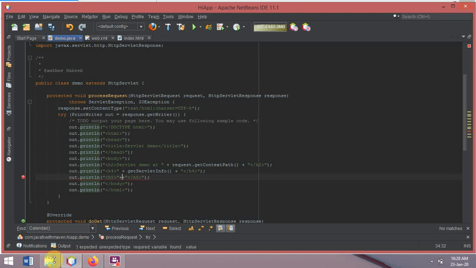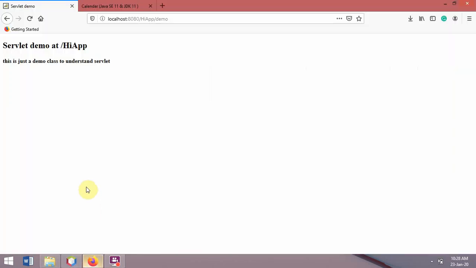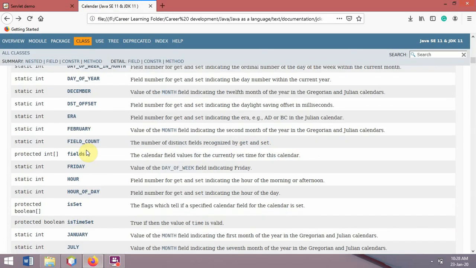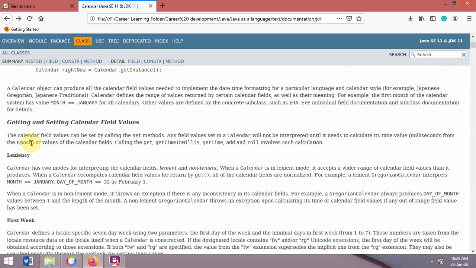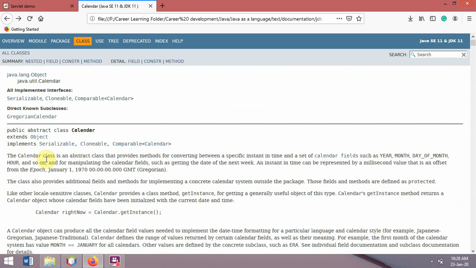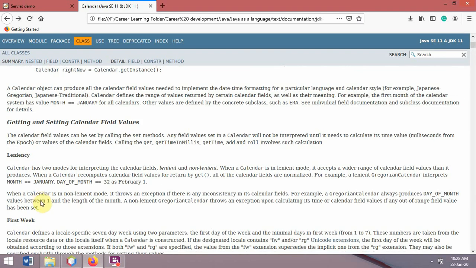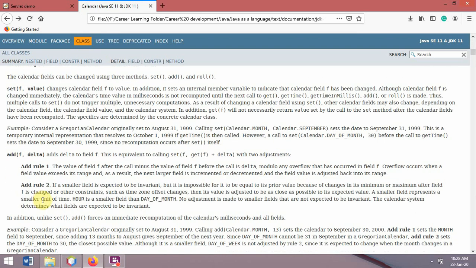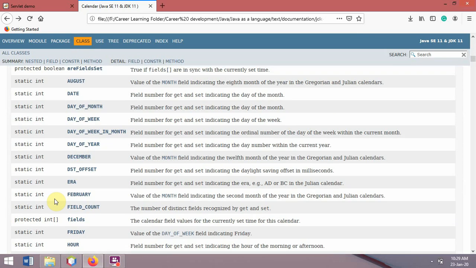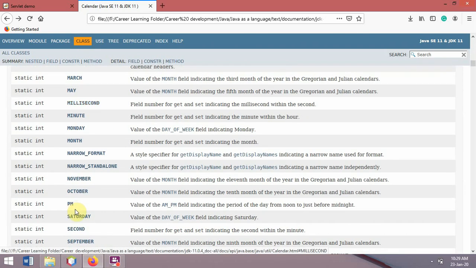But before I go there, I want to take you to the Java SE 11 documentation. So this is the calendar. Now the calendar is of course an abstract class. That means I cannot create an instance of the calendar. It's a norm in Java that if the class is abstract, you cannot use the new keyword to create an object of it. But if you need an object of that class, there would be a static method called getInstance that can give you an object of that class.